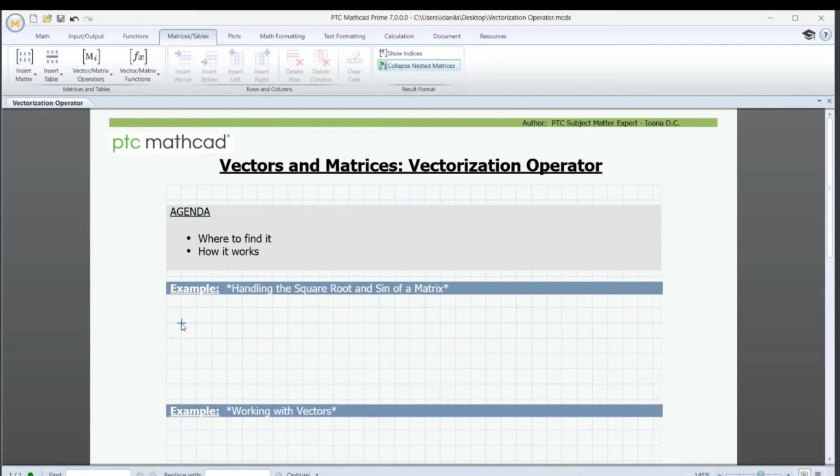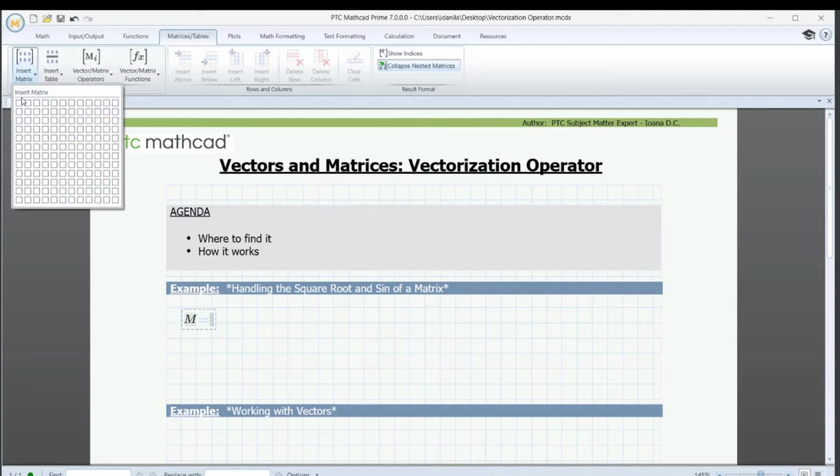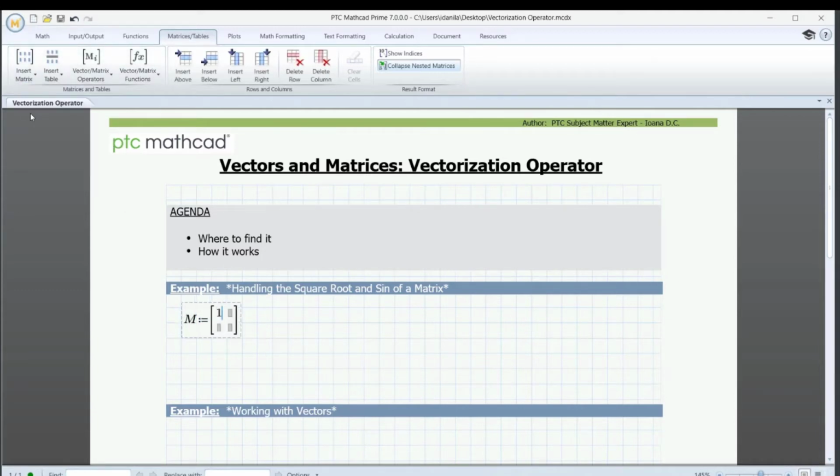To illustrate this point, we define a simple 2x2 matrix, insert it from this panel, and fill in some simple values so that we can easily verify them soon. In general, you're not allowed to use a matrix as an argument to the square root or sinus. Since we can't call these functions as a whole, we will call them on each element of the matrix.